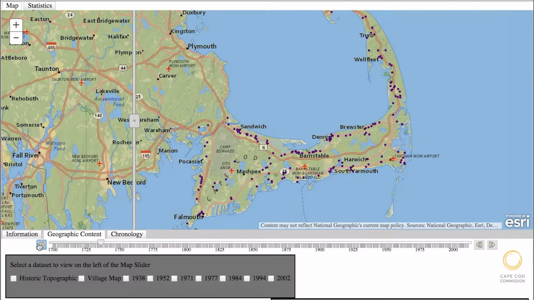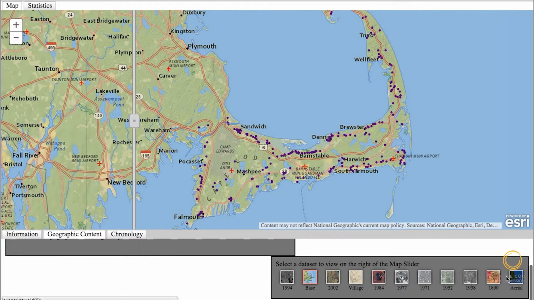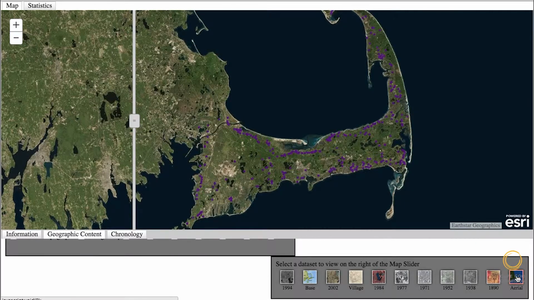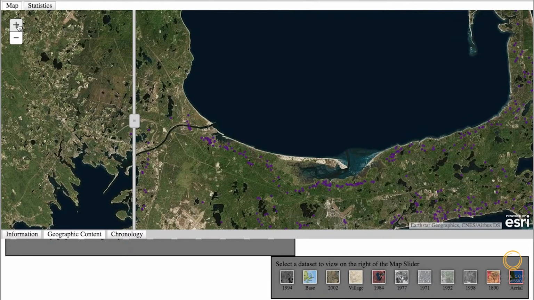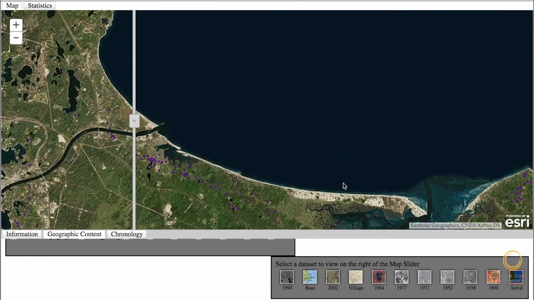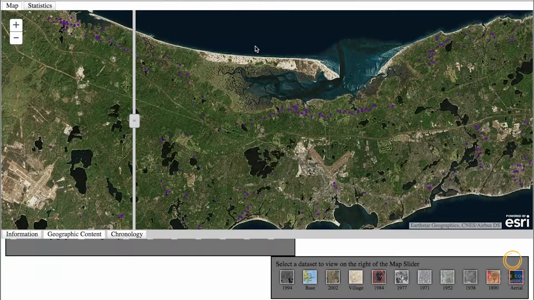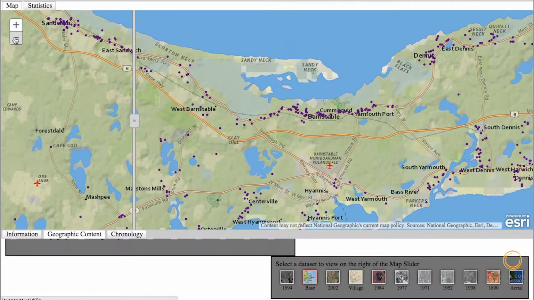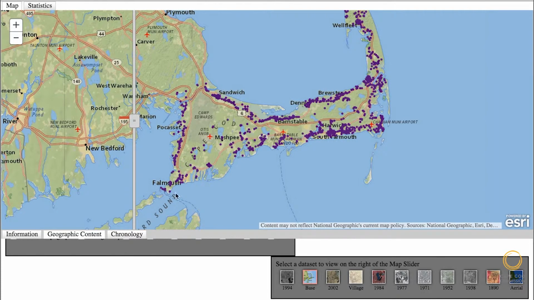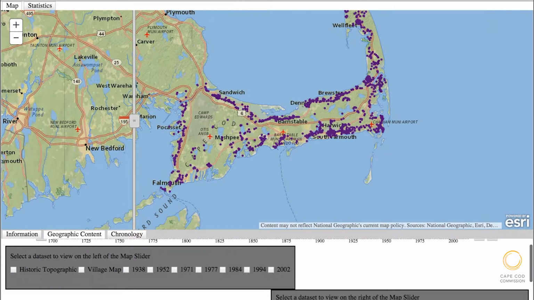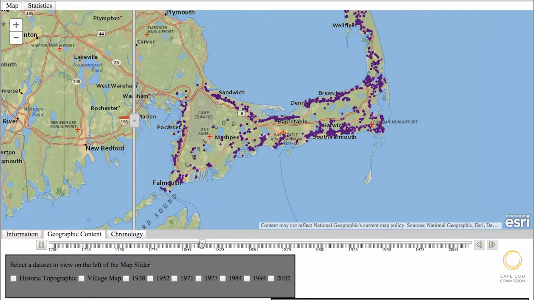The GIS-based web mapping application allows you to change your base map, for example, to an aerial view, and zoom in on a particular town or even neighborhood as development occurs over time. The user can zoom out to see the entire Cape and can move the slider to a certain period in time to see the development patterns emerge.